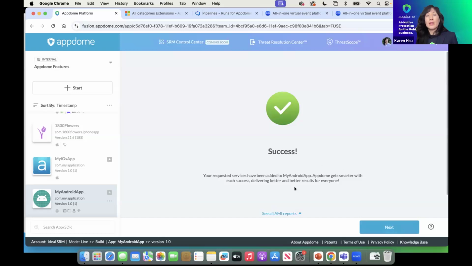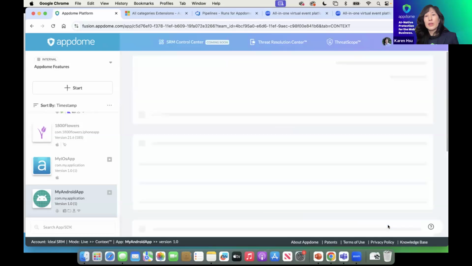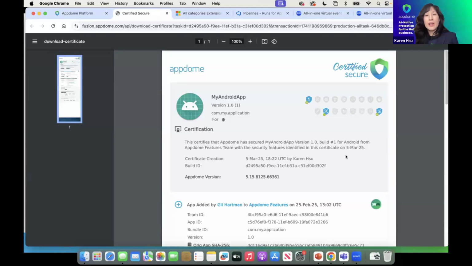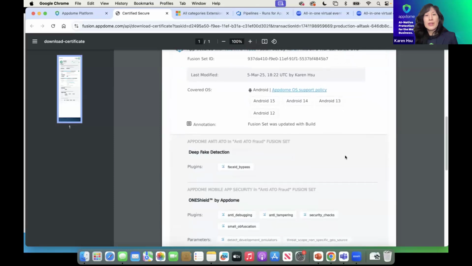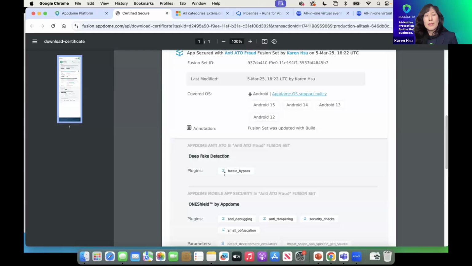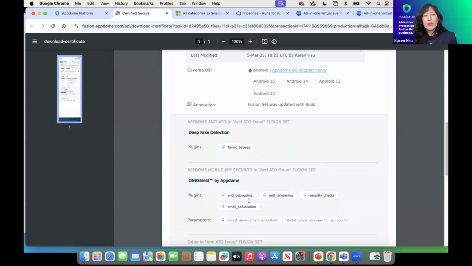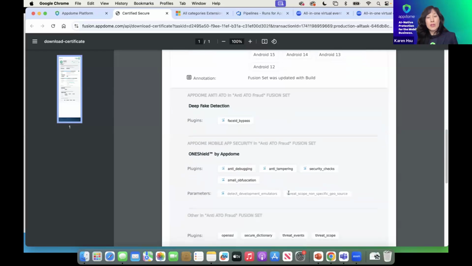Now, at this point, in the time that we just talked about what Appdome does in the platform, you can see that protections have been added. It's now simply a matter of going through and signing the app and then uploading it to the appropriate app stores. But what I want to do is show you the certified secure document so you can see that we indeed have added the protections that we said we would. In this case, it's the deepfake detection, Face ID bypass prevention, and also with every app, you get anti-debugging, anti-tampering, and other protections that are fundamental to protecting and shielding the app from attacks.